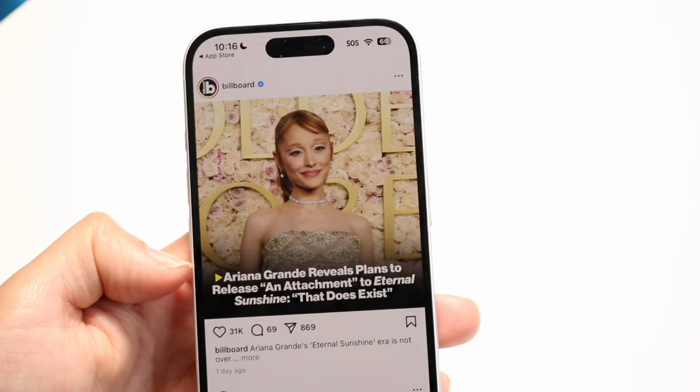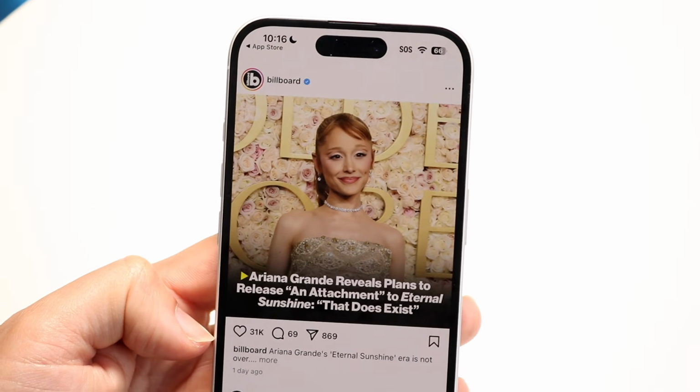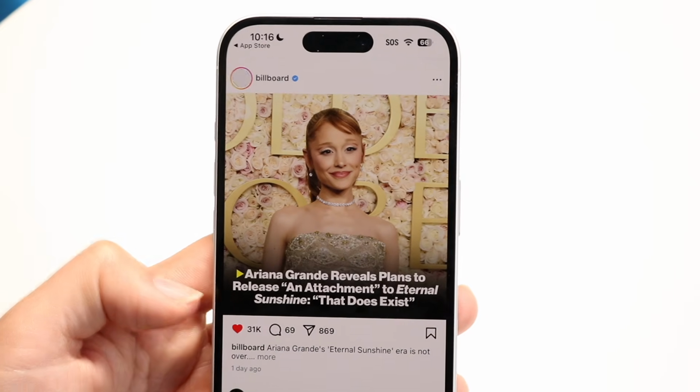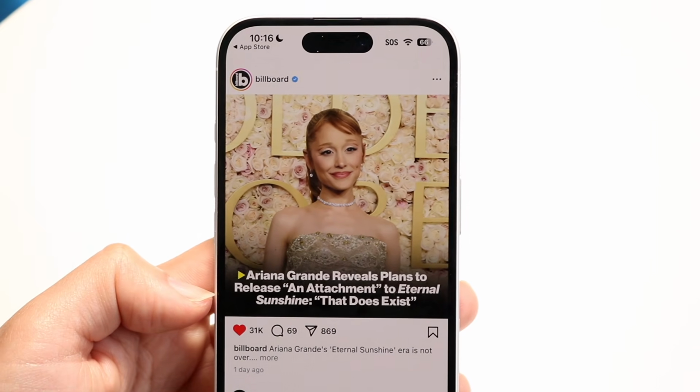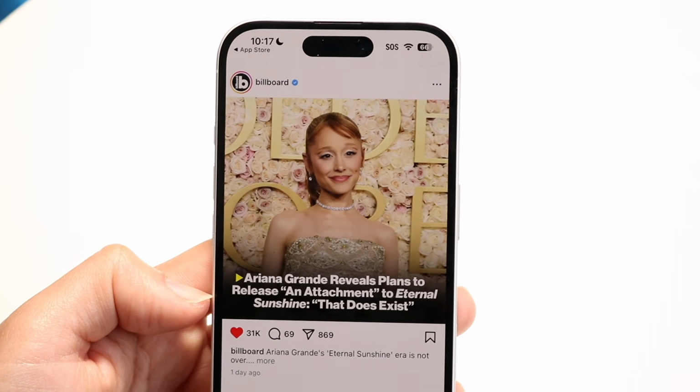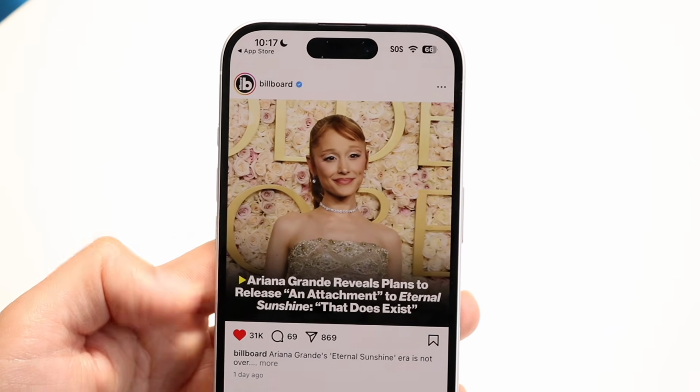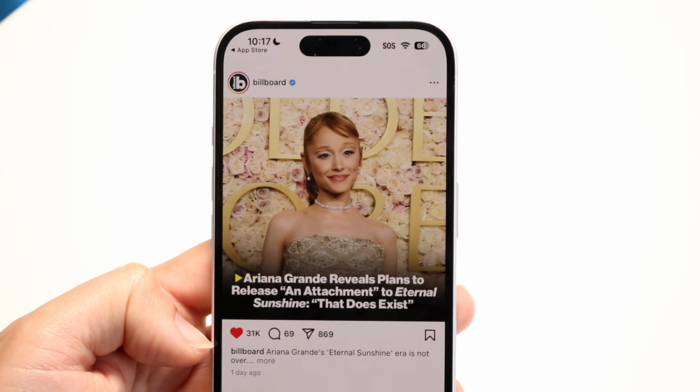Now you also have the button right here. So these three buttons showcase a couple of different things. So number one, you can click on the heart icon right here to basically like this particular Instagram post. So this will allow you to go through and like this post, which is really nice to have. So you can tap on it and you can like this post out.